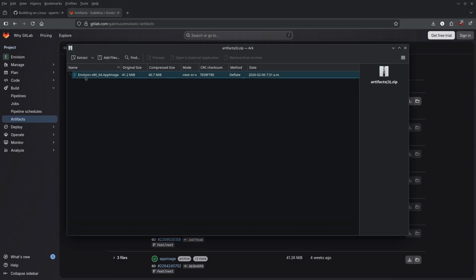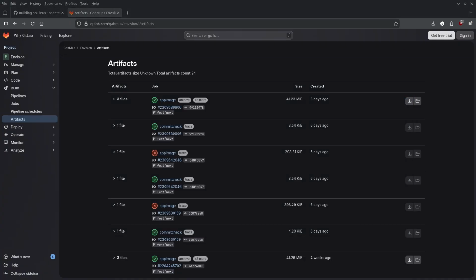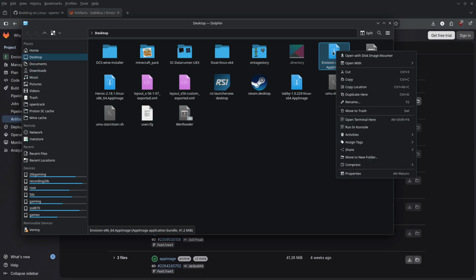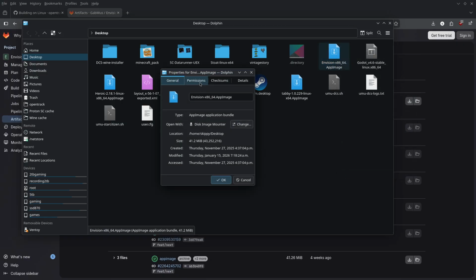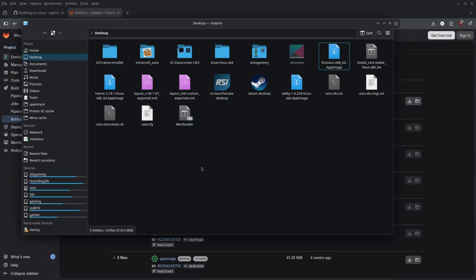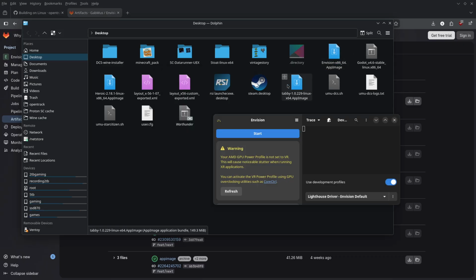You're just going to open it, and drop this Envision AppImage. It is going to look like this, an AppImage. Right click it, Properties, Permissions, allow it to be executed as a program. Okay, it's a good program. Don't worry about it. I'm going to double click it.